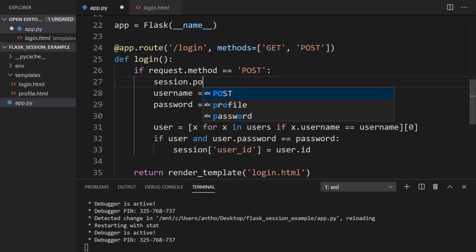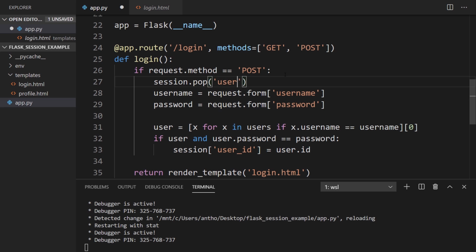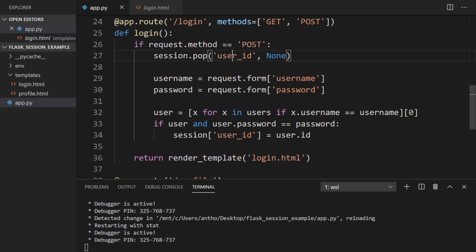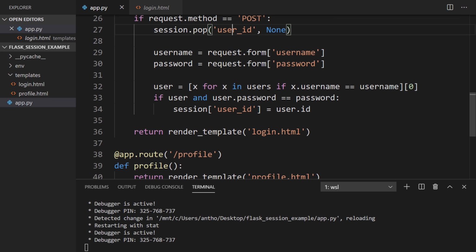So session pop, what I want to do is I want to pop the username, or not the username, but the user ID. And we don't need to worry about returning anything, so we'll put None. So session pop user ID. So this is going to remove the user ID if there is one already inside the session. So we're just going to set the user ID inside the session to user.id.